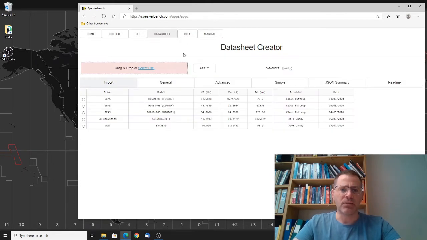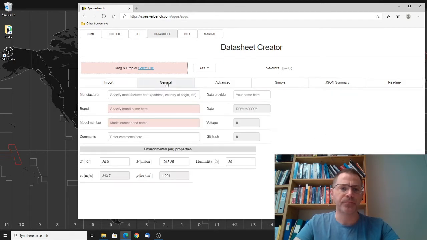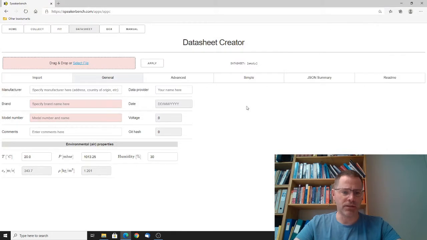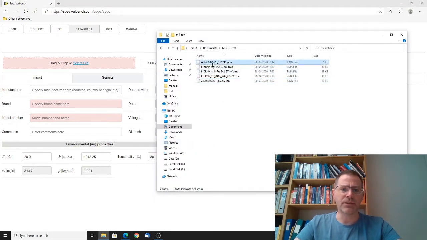In Datasheet Creator, the first thing we see is that it starts up with this import page, which we will ignore for now. So we go to the General tab. In Speakerbench, we work kind of top down. So the first thing that we can do is drag and drop or select a file. So I will do that. I will find this ADV file that we have created previously in the footer and drag it into this box.